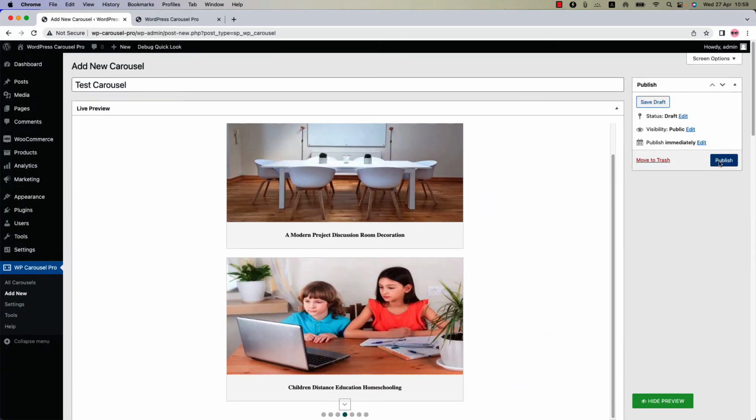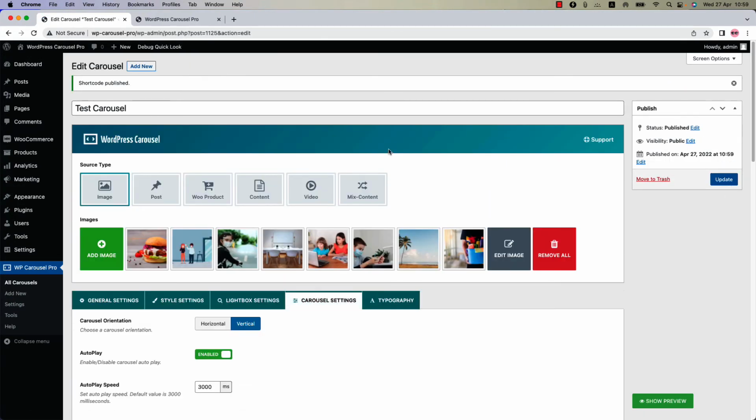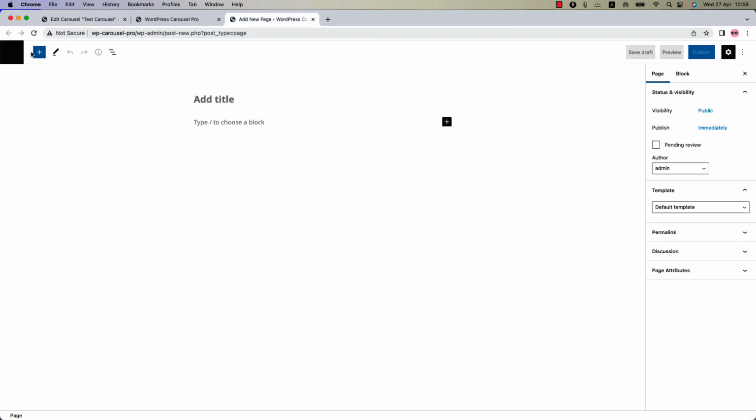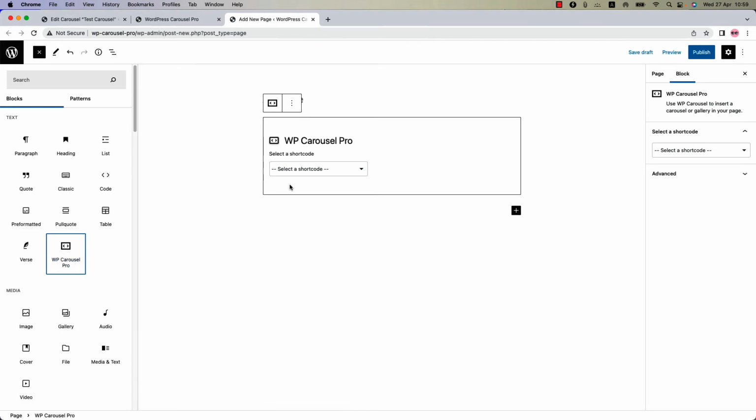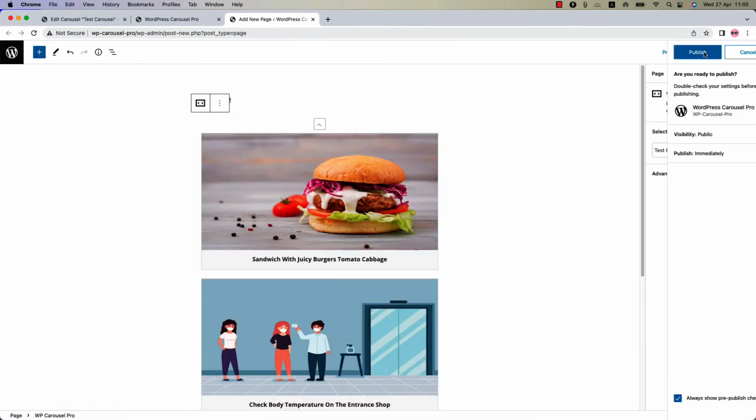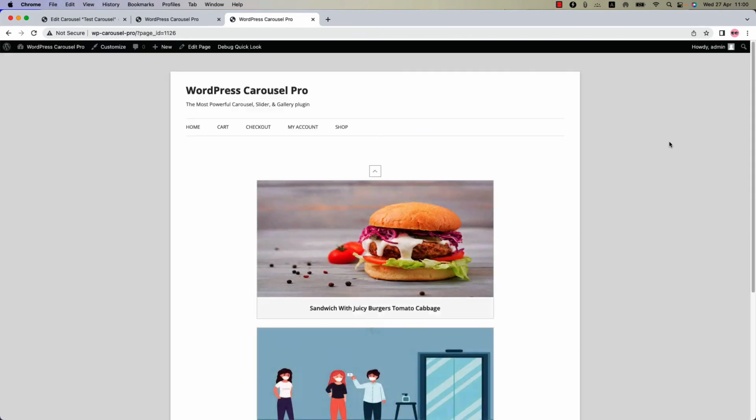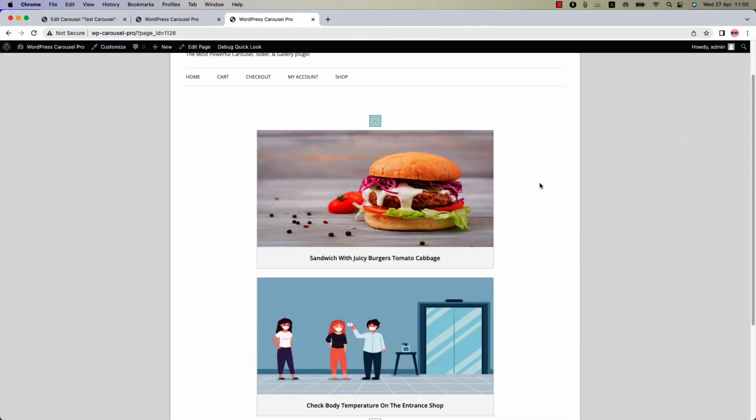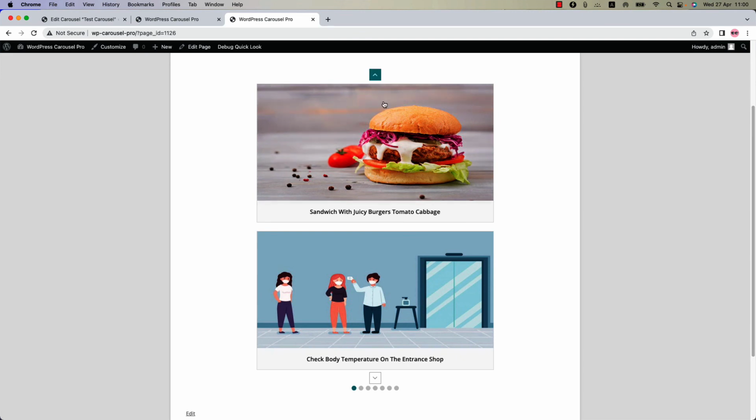Publish the shortcode and go to a page where you want to display it. Insert the shortcode using the WP Carousel Pro Gutenberg block. Select the shortcode and you will get a preview of it. Publish the page and view it. So you can see this is how a vertical carousel is showing in the live page.